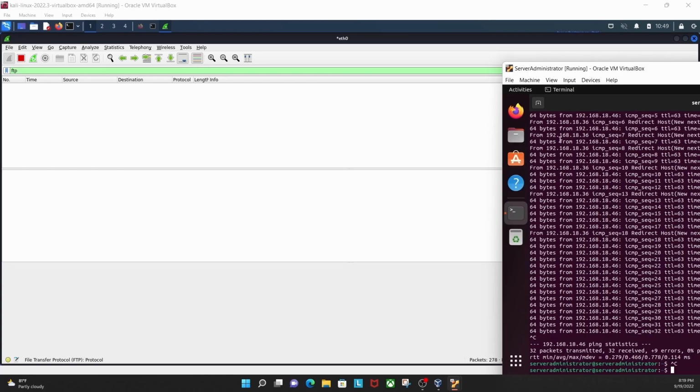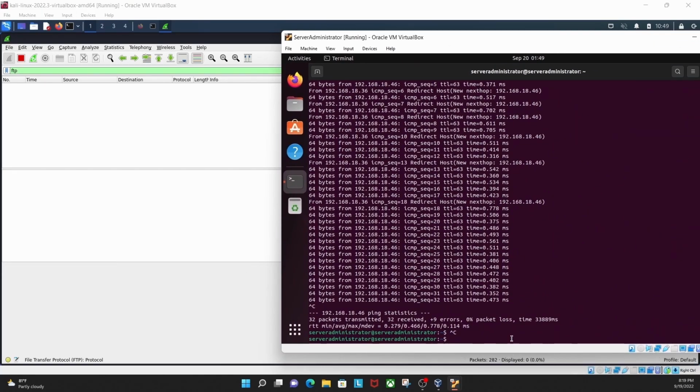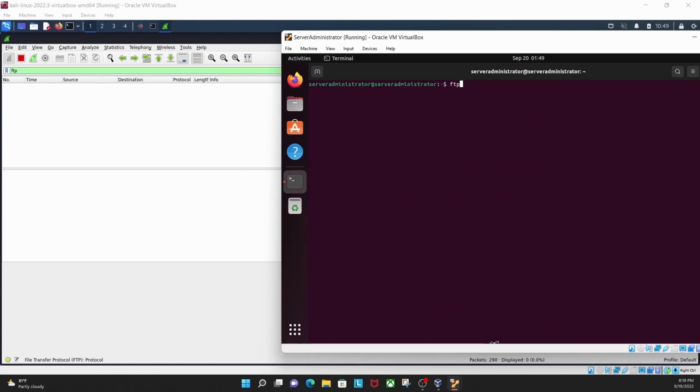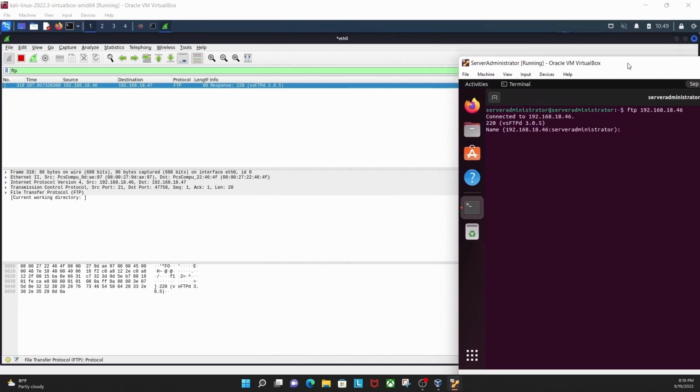so I just press Ctrl+C, and this is my attacker machine. This is the system administrator. The system administrator connects with the FTP at 192.168.18 dot 46, which is the server IP, and see, the system administrator sends a request to the server. Hey server, I'm connecting with FTP. So you see that request is captured.